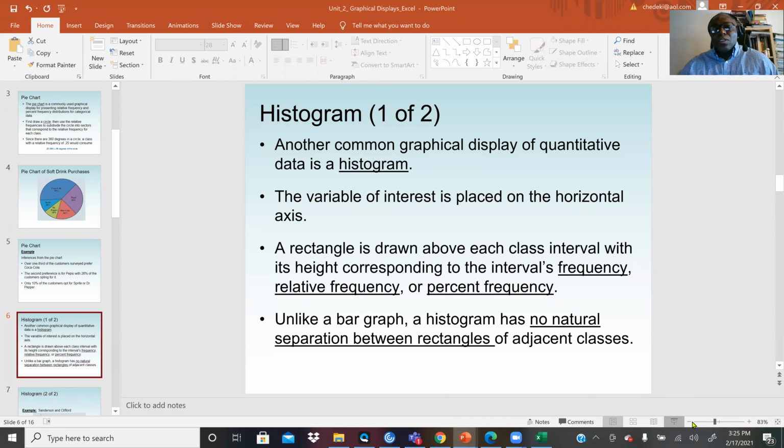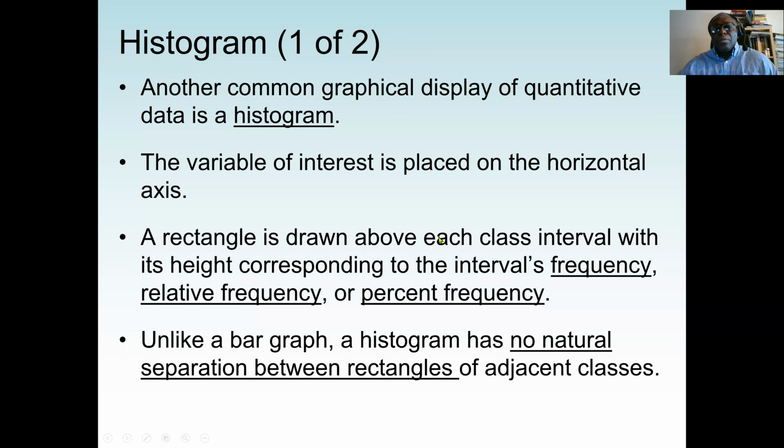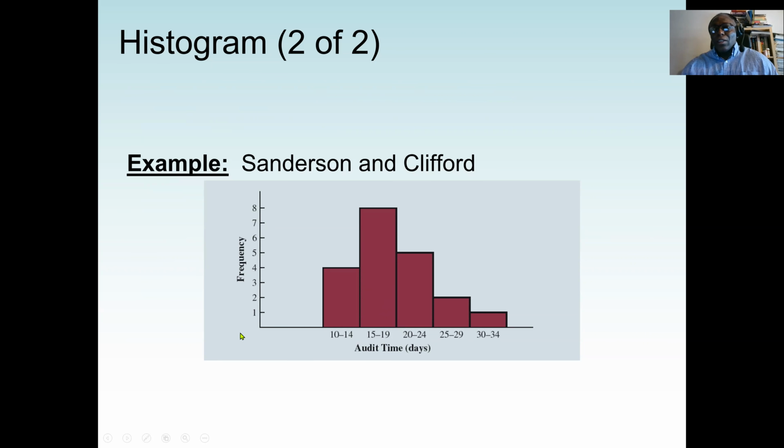So the next is the histogram. Another common graphical display of quantitative data is a histogram. And this is how our histogram looks. A histogram is almost the same concept as the pie chart. We have only one single variable, but also we have the frequency or the tally.